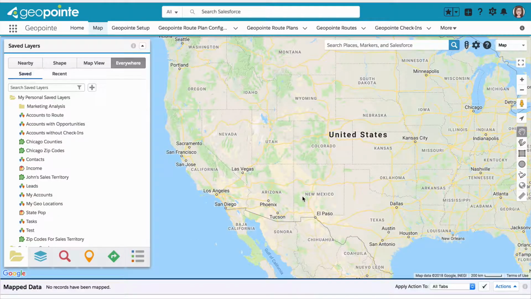You can use shape searching for many applications inside Geopointe. Maybe you want to find leads within your sales territory or look for open orders within a delivery radius of a restaurant. If you're not familiar with creating and editing datasets, make sure you check out our videos and articles on the topic before you start searching inside Geopointe.